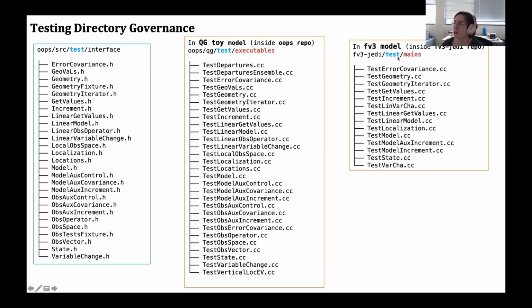Another example, similar to that, we have the test mains under FV3-JEDI. Usually the .cc files are either located in the executable directory or in the mains directory, depending on the repository. But if you get a chance to explore different repositories, you can see a similar pattern in all of them. Again, we have testgeometry.cc here, which will use geometry.h to test the geometry class in OOPS.